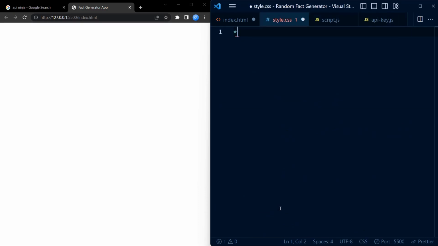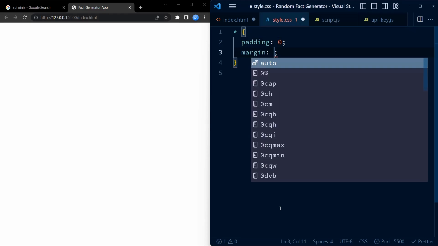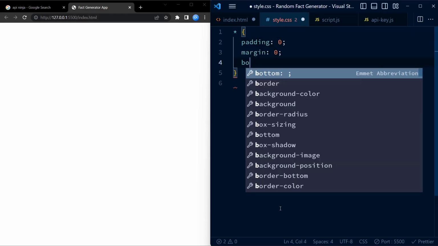We begin with the CSS. We first set the default styles for all the elements in the web page using the universal selector.